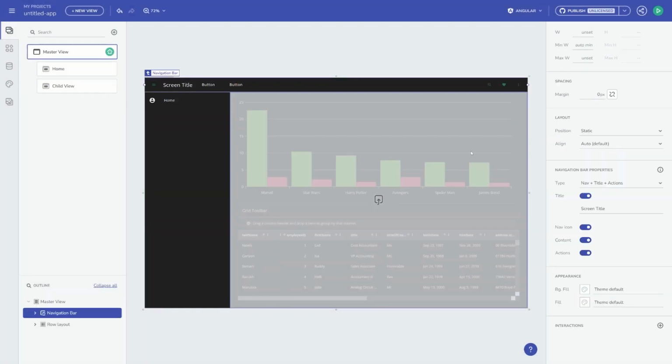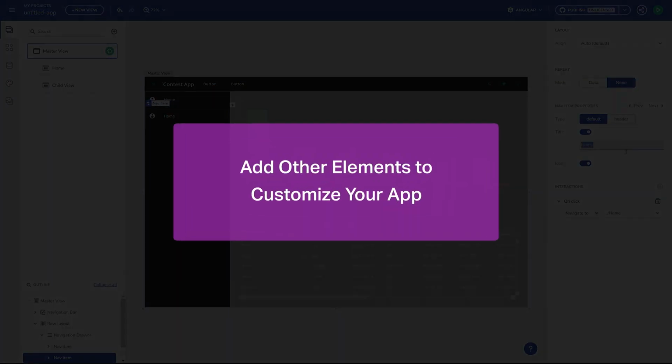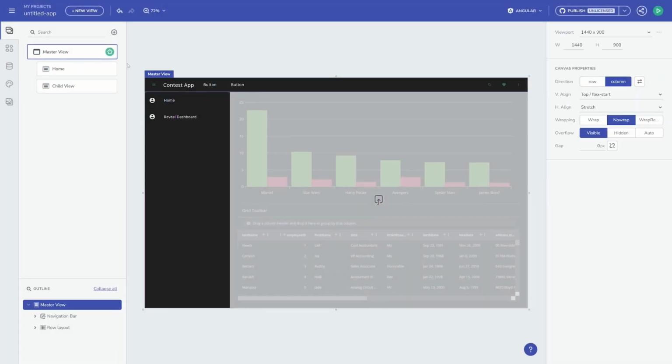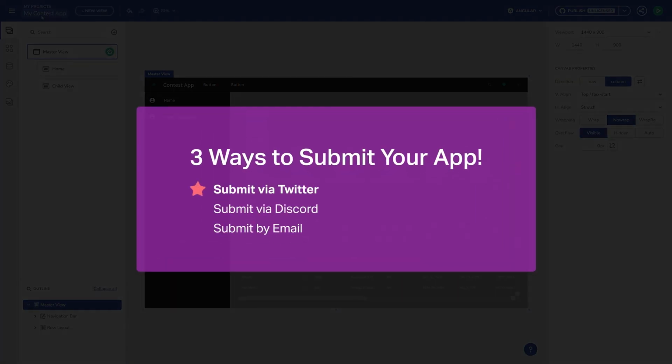I've now shown you all the requirements for the contest, but since creativity is part of the judging criteria, we encourage you to add any other elements you like and customize your app to the best of your ability. Once you're satisfied with your completed app, it's now time to submit using one of our 3 methods.